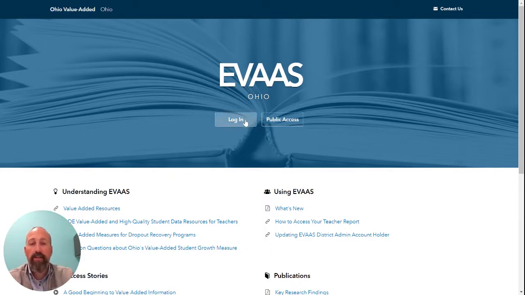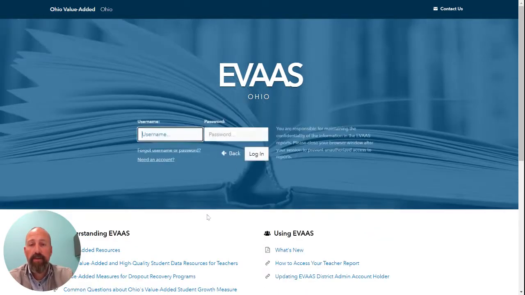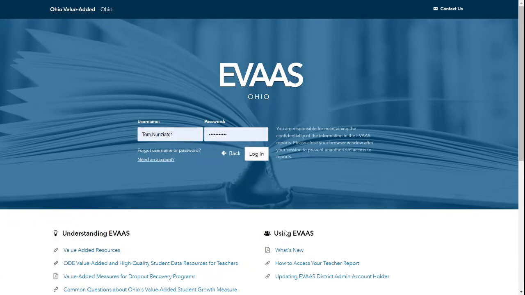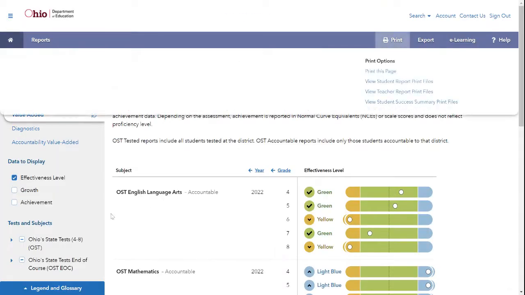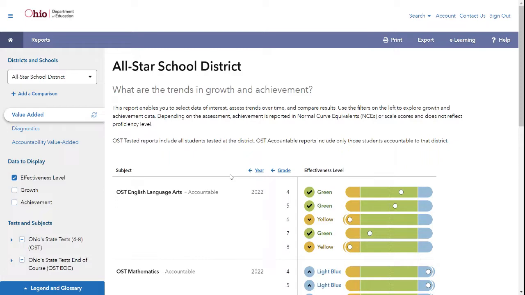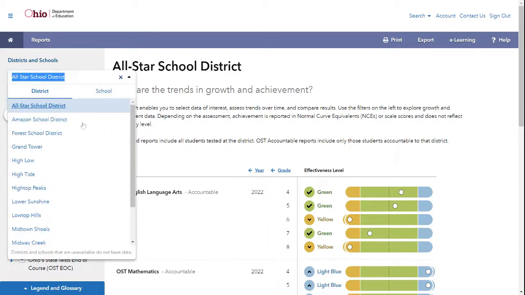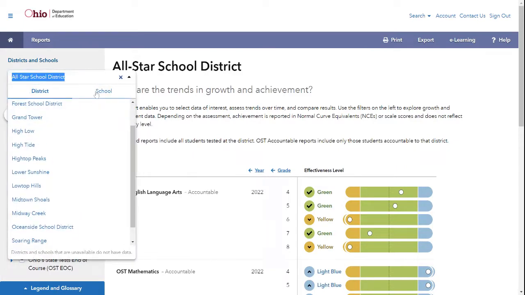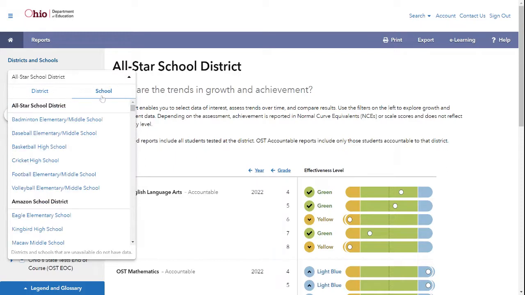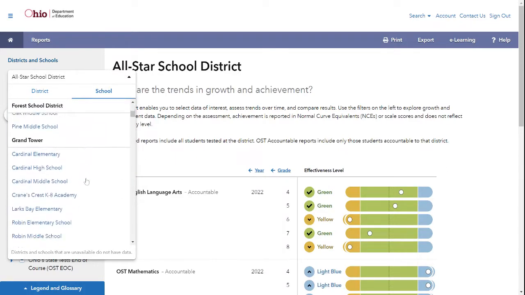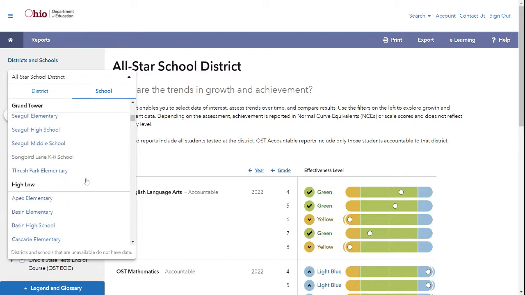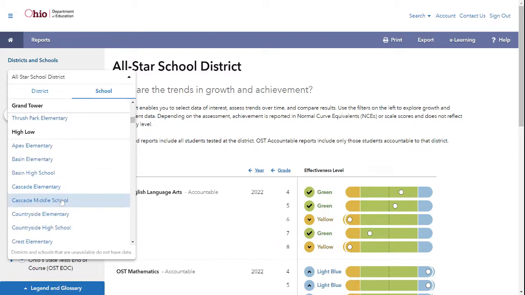First, we're going to log into the EVOS Ohio dashboard. And the information that you're going to see is part of a dummy practice account with fake information. When you first land, you're going to land on your district page, and I'm going to jump over to a school. So you have district and we have school, and I've already predetermined that we're going to look at, scroll down here to Cascade Middle School.